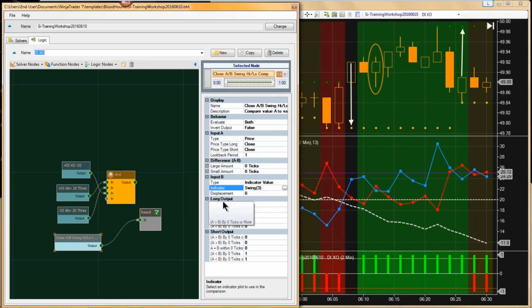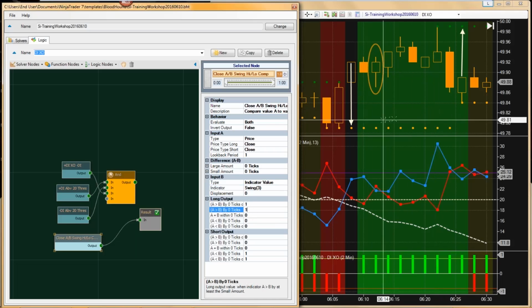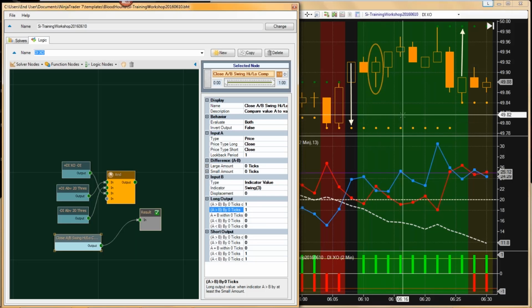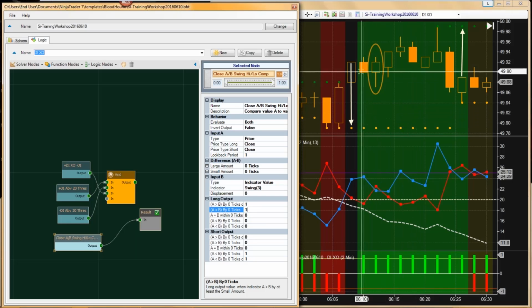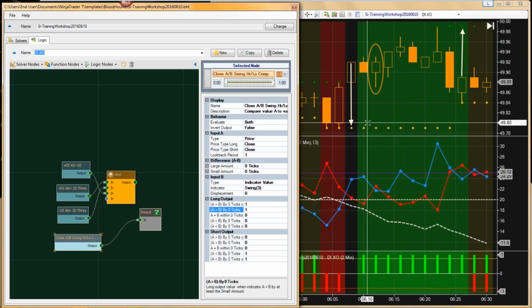This would get removed. This would get removed. This would get removed. This would get removed. And I'm just looking at the outputs here. And yes, the outputs look correct. So as long as price is above the swing highs, we're getting a long output from the solver.